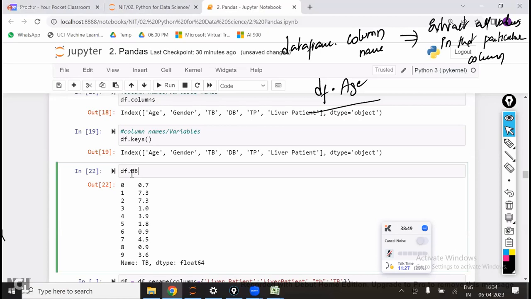Similarly, DB. This one also I'm going to get all the values. Similarly, the fifth column, TP. If you select the TP, I'm going to get that one also. Now the last column, which was not as per the rule, now I'm going to use that one.